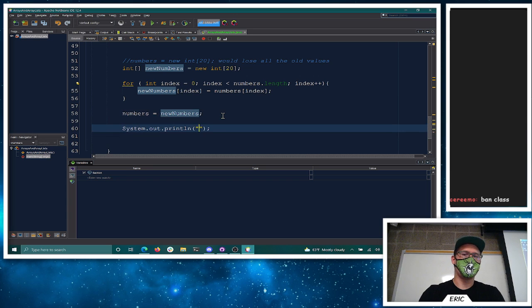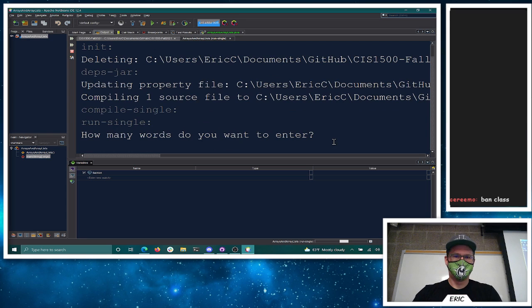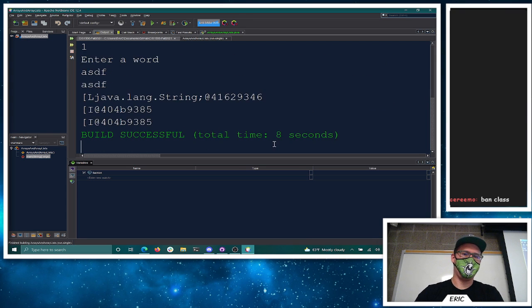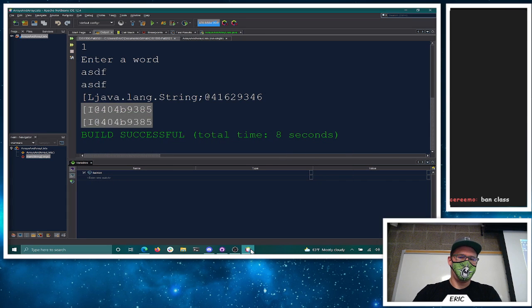Right? And then if I were to actually print these out here, if I were to print out numbers and print out new numbers, you're going to see, because remember what it gives you is the memory address of where these things are stored. You'll see, hey, they're integers, that's why it's an I for some reason. They point to the same memory address. So, oh, that's the wrong one, sorry. NetBeans, yeah, NetBeans. Wrong page, here we go.